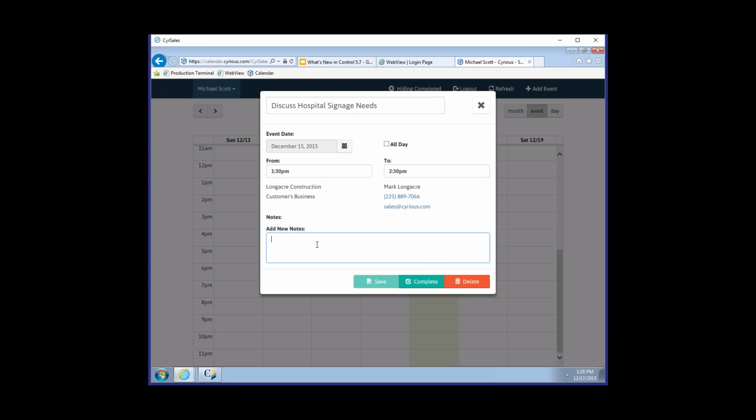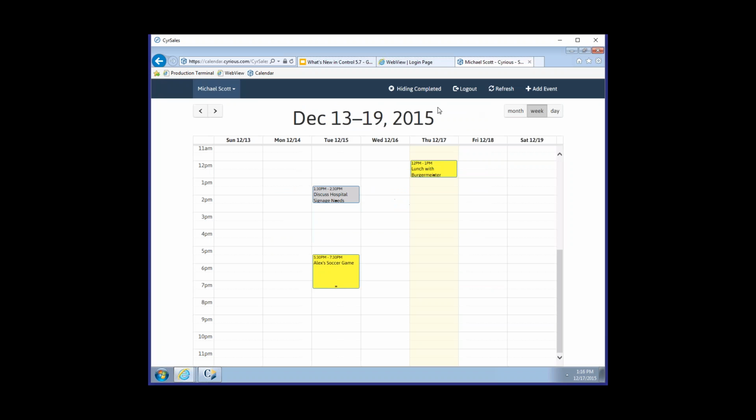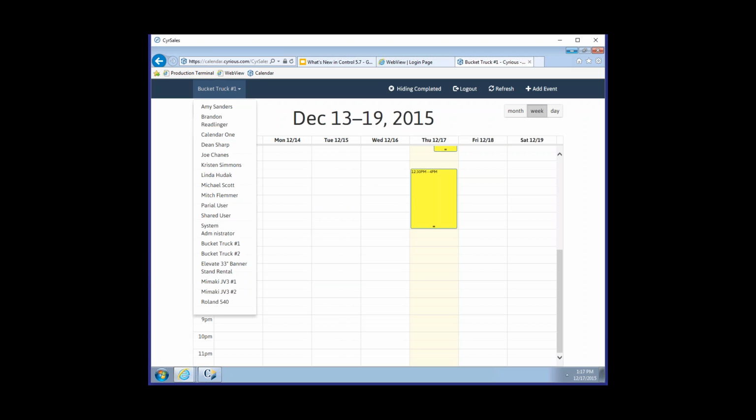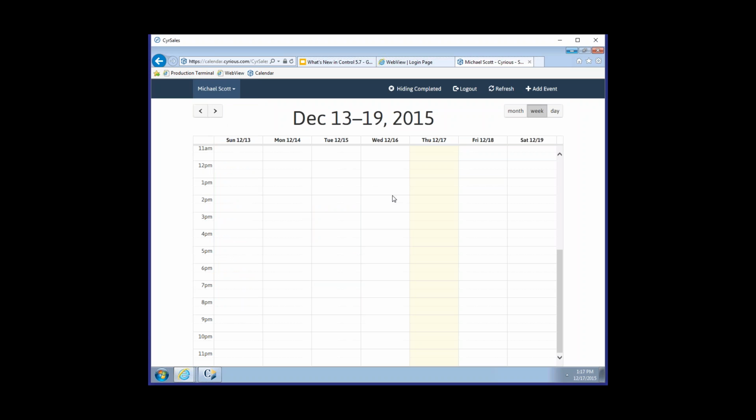It gives you the information. I can add notes. I can complete the event, I can delete it, and I can create new events. So it's really very straightforward. I can choose to show or hide completed activities, and I can change calendars. So if you do create calendars for your bucket trucks or for your service techs or your install crews, all of that is accessible. All of those control calendars are accessible here. I can switch to it and look at that, and I see my bucket truck has been scheduled for something. Very straightforward.